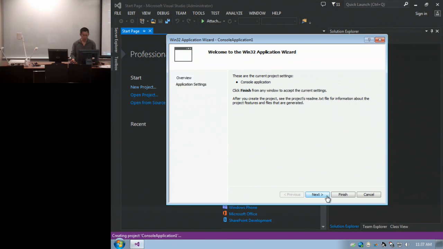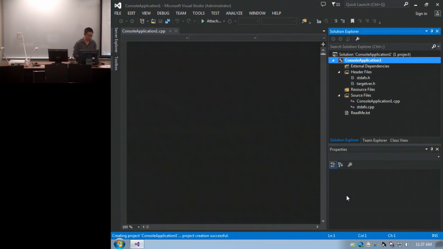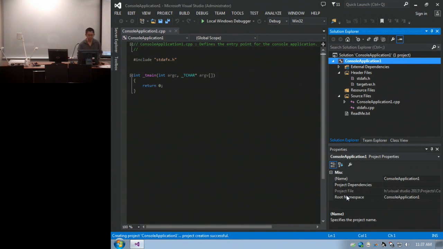Welcome. Then next. Okay, if you click finish, you will accept the current settings. Let's just do that. Okay, that is what is shown.